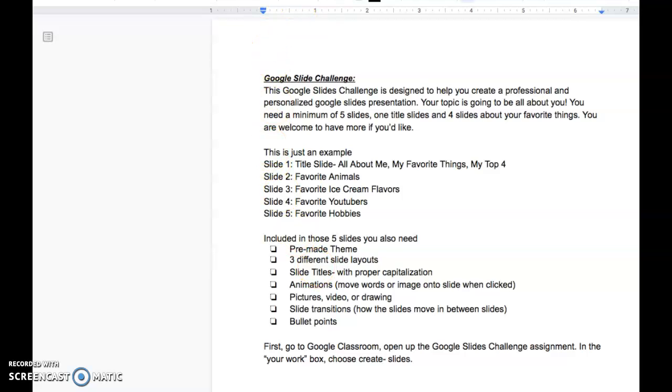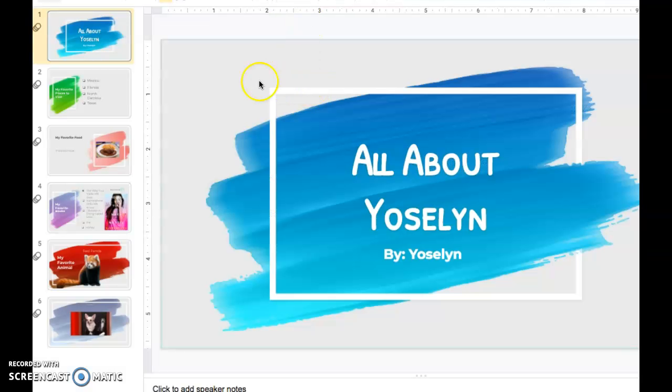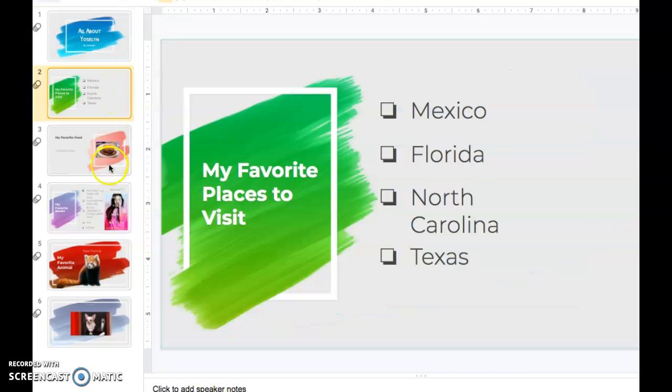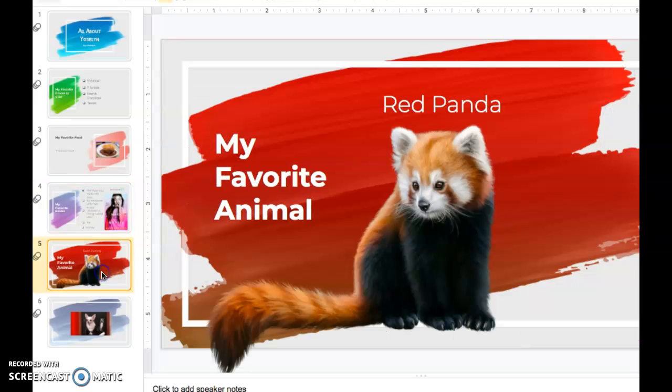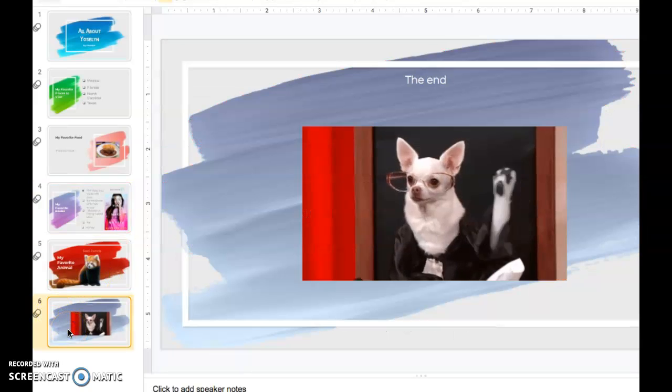But just for an example, this is a student's project, and they chose a title slide, and then they had 4 of their favorites: places to visit, favorite foods, favorite books, favorite animals, and then they added the end slide, which is optional if you would like.